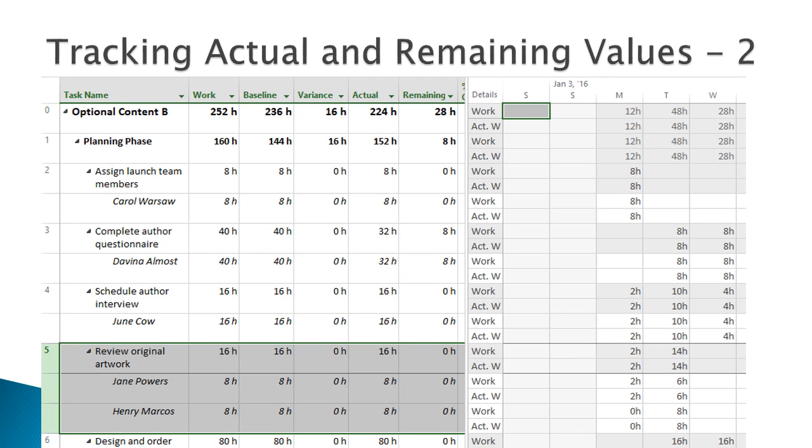This screenshot with the 3 rows of Review Original Artwork selected illustrates what you should see on your screen at this point. Note that Jane works 2 hours on Monday and 6 on Tuesday on this task. Henry, on the other hand, works 8 hours on Tuesday. Together these total 16 hours of effort or work. This is how Project assigned the total work by default.